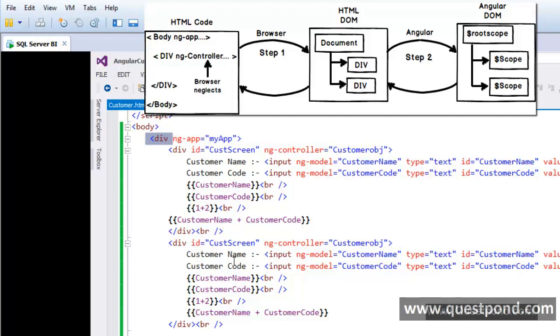So internally, the browser, whether it is Chrome or Internet Explorer, creates a DOM which has a window at the top, then a document, then a div tag or a form, whatever it is. So it creates the HTML DOM. Once the DOM is created and ready in memory, after that Angular runs. When HTML is running and creating the HTML DOM, it neglects those syntaxes which have a hyphen. It sees this syntax and says, oh, this is not my syntax, I can't do anything about it.